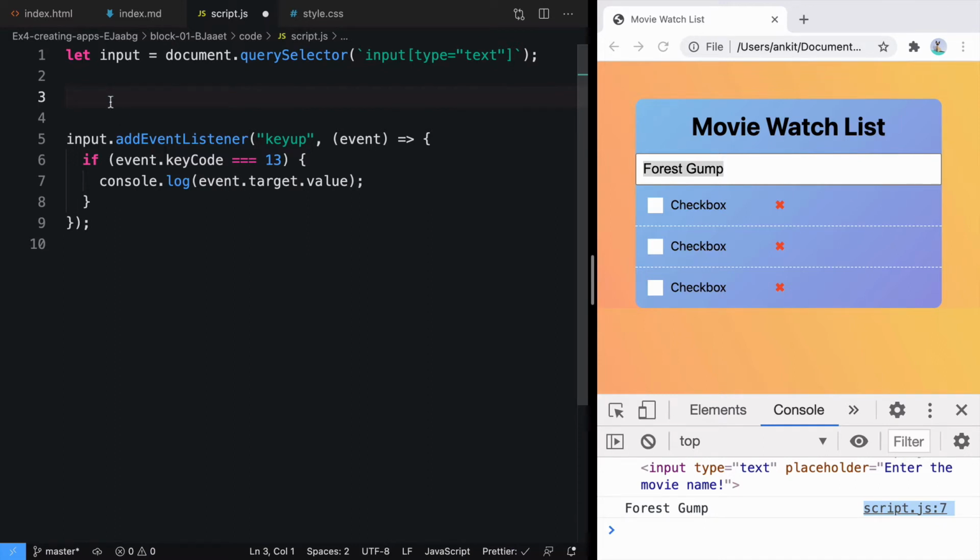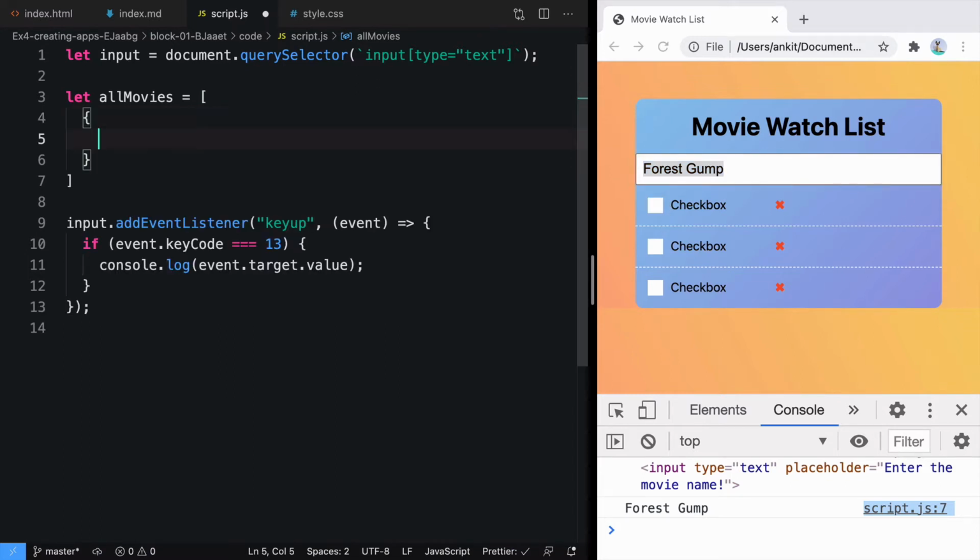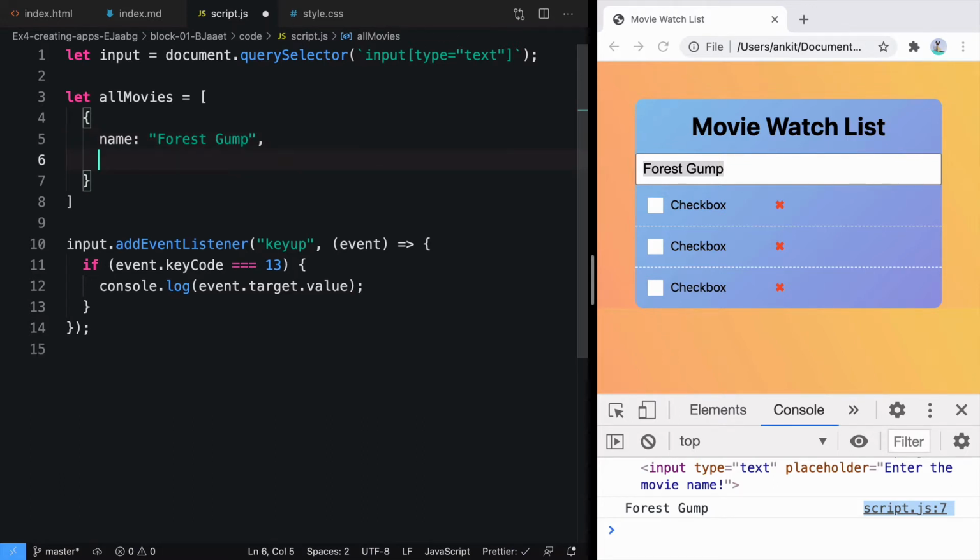What we need to do now is add this movie name to one of our databases. So we'll create an allMovies variable that will be an array. Each movie needs to have two pieces of information. What are those two? The name of the movie, that will be visible here at the checkbox, and whether that movie is watched or not, so a boolean value. So it will have a property name, something like Forrest Gump, and watched, which by default will be false, because the reason you are adding the movie is that you haven't watched it. So this is one movie.